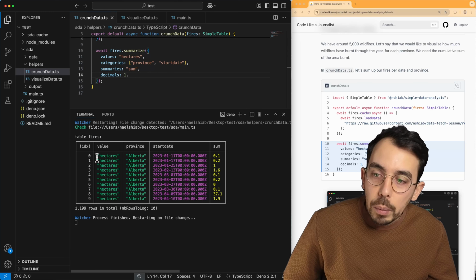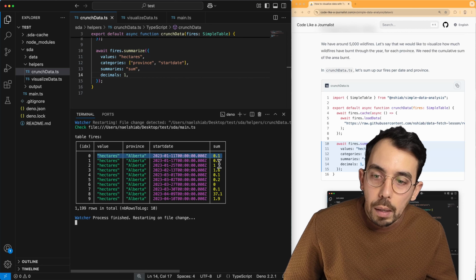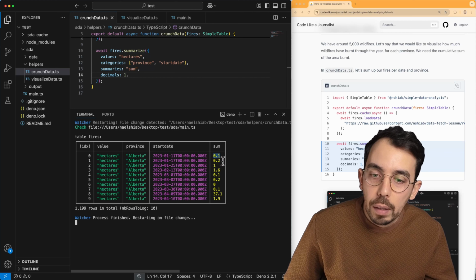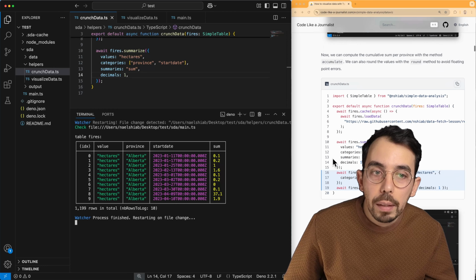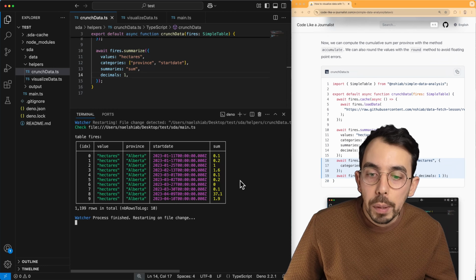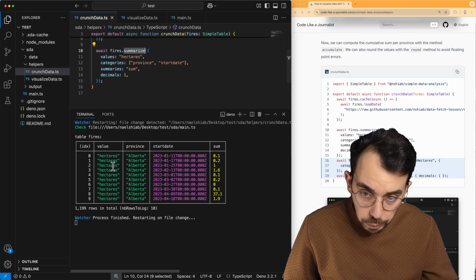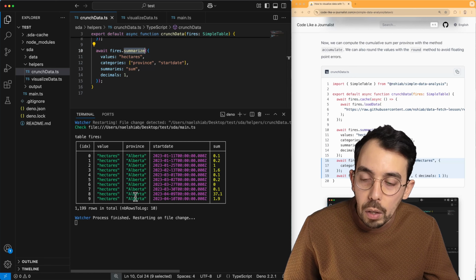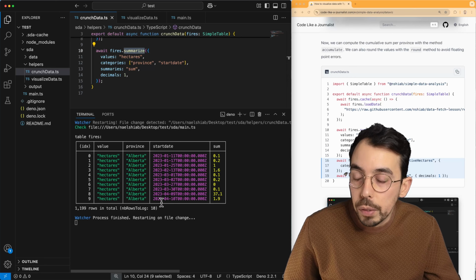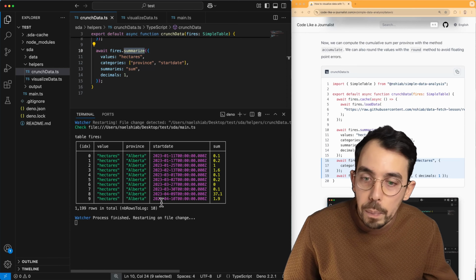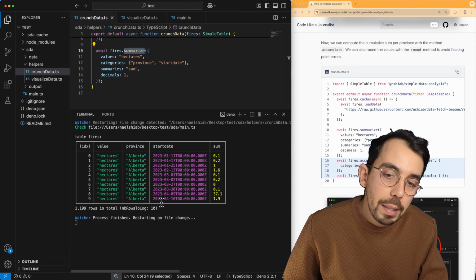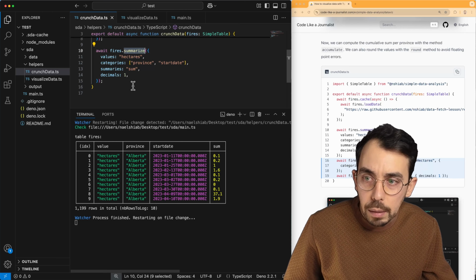Okay, so now you see we have one row per day, and we have the sum of the area burnt on this day on this province. Now what we can do is use the accumulate method to then do the cumulative sum row per row. Summarize is already sorting our data. So we have all of the dates for Alberta, and all of the dates are ordered ascendingly from the earliest date to the latest date. So we can use accumulate directly in here.